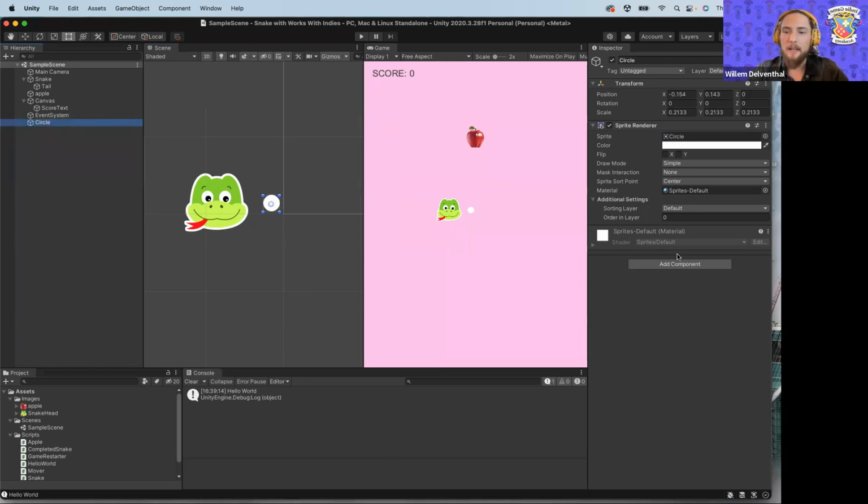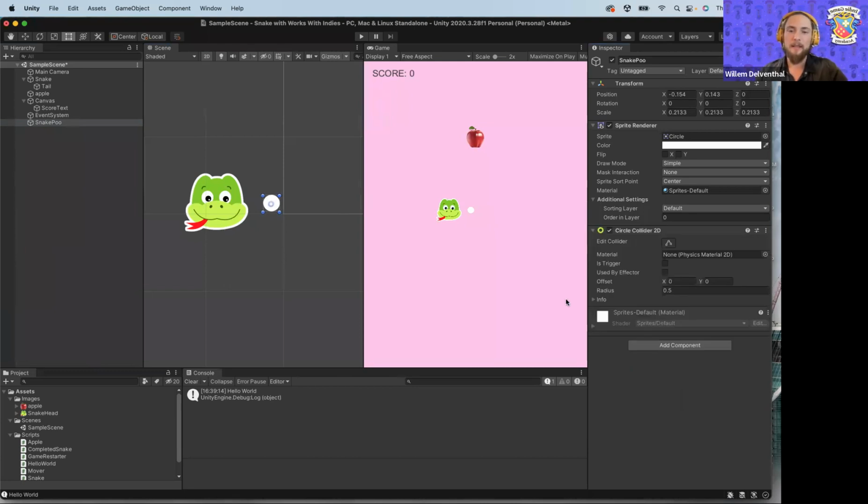On my circle, I'm going to rename this snake poo, or if that's detestable to you, you can name it something else. I'm then going to click add component, and I'm going to add a circle collider to this thing. And it does want to be a collider. It does not want to be a trigger. And then I'm going to click add component, and I'm going to add a snake poo component to this object, excuse me.